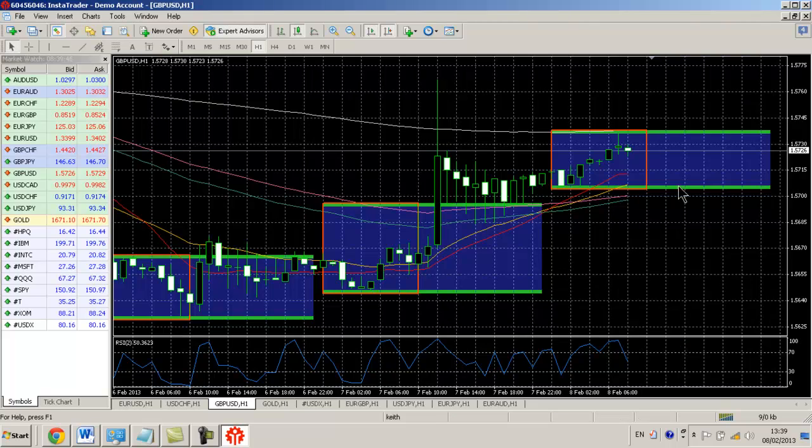Okay. So this is where we are right now, live. This is yesterday. We had the pound breakout here and moved to the upside against the US dollar. I think we took that trade.